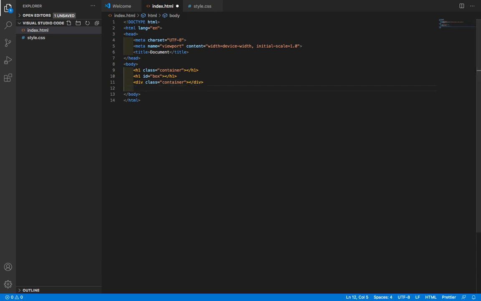And this can also be done for the ID. So let's use the pound sign and let's type in container also. So you can see we have our div with the ID container. So that's the second feature that I really enjoyed about Visual Studio Code.